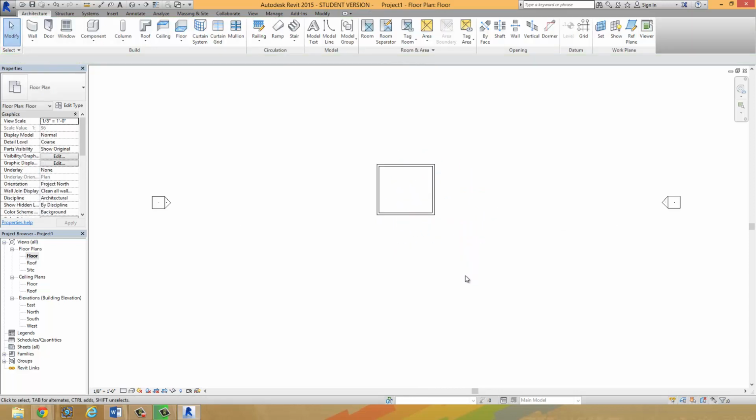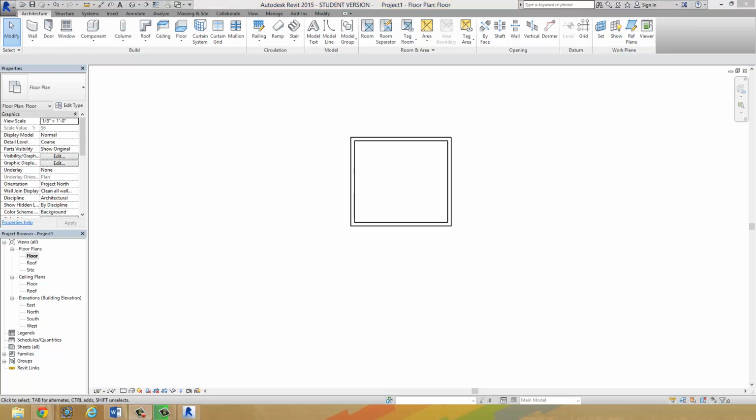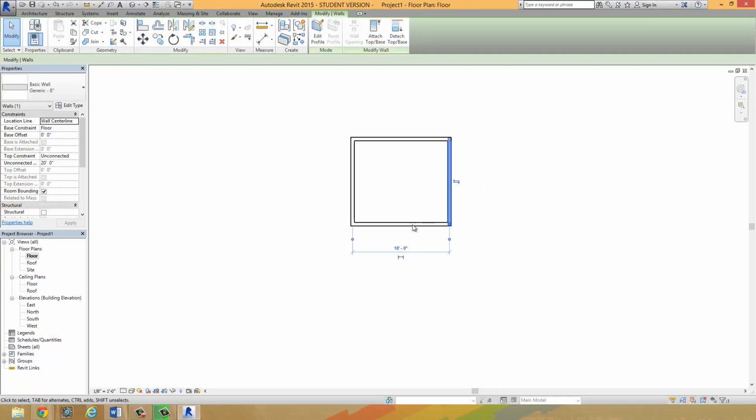So I just clicked, clicked, clicked, clicked, and Revit is smart enough to understand what you want to do. Now right away I realized that it was actually 12 by 16 feet, so if I want to adjust the dimensions very quickly, a great way of doing that is selecting one of the walls by just clicking on it, and usually the perpendicular dimension will pop up when you select a wall. So if you select this wall, this dimension will show up.